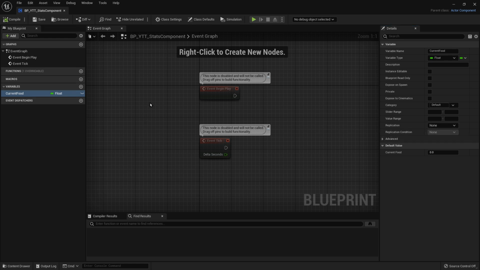If your game is going to be replicated, you might want to check rep notify right here, because you may want certain things to happen on the screen or with the UI whenever this current food changes. When you do rep notify, it gives you this function right here. We're not going to mess with that today. We're also going to create another float called starting food. This is going to be the level that you're going to start with.